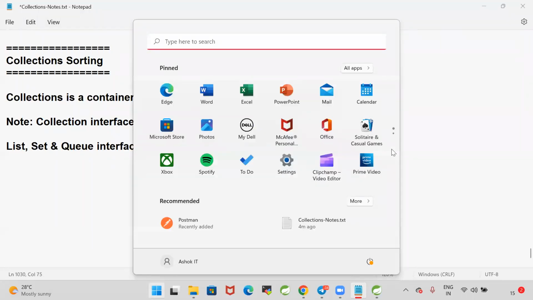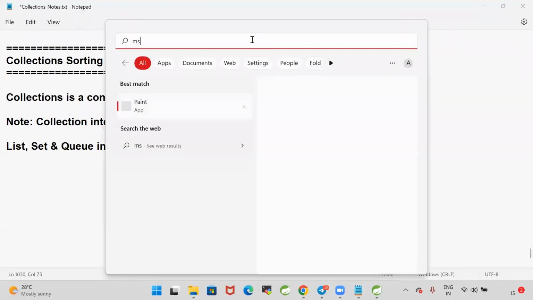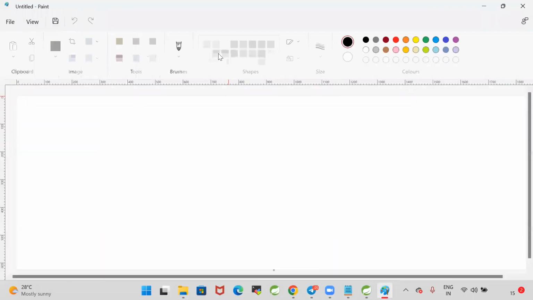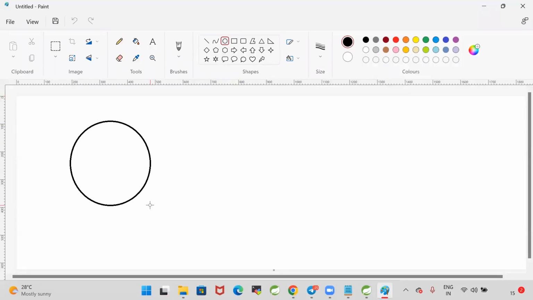So now, for example, assume that I'm going to store some objects in the collection. Collection supports both homogeneous data and heterogeneous data. Assume that I'm taking one collection like this. Inside this collection, I can store any number of objects because collections are growable in nature. I'm storing objects like this: object 1, 2, 3, up to 10, like that. N number of objects I'm going to store in the collection.